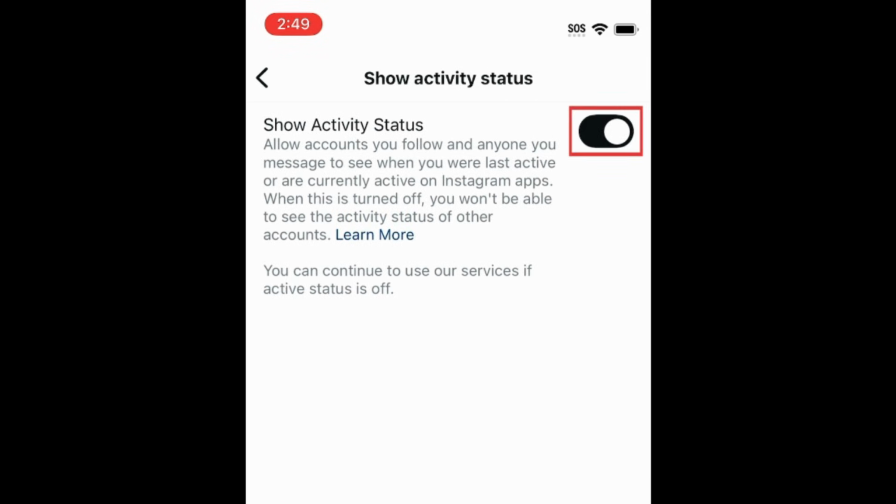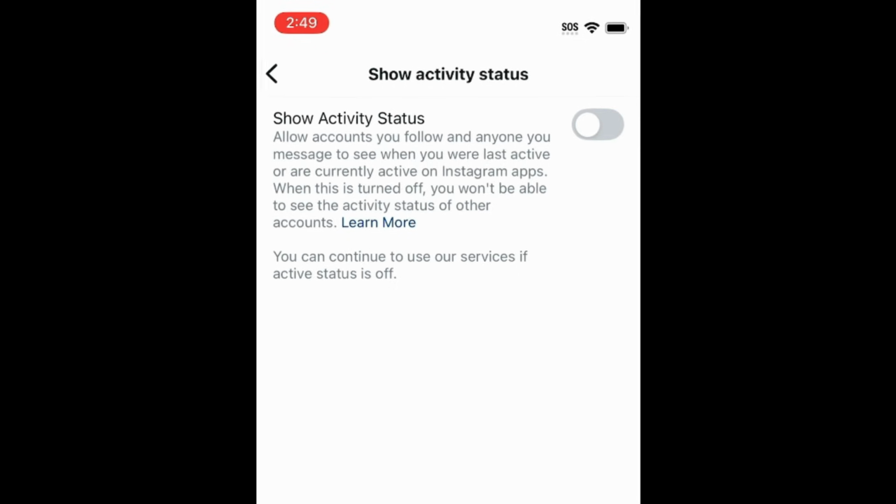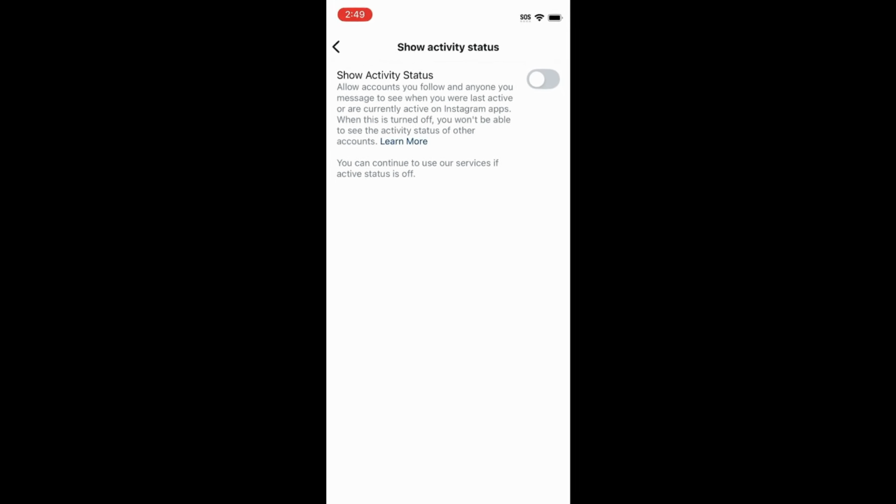When this is turned off, other users won't be able to see when you're active on Instagram, and you won't be able to see when your friends are active on Instagram either. That's all it takes to turn off activity status on Instagram.